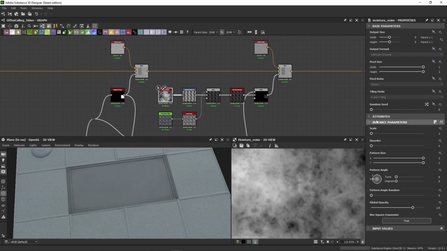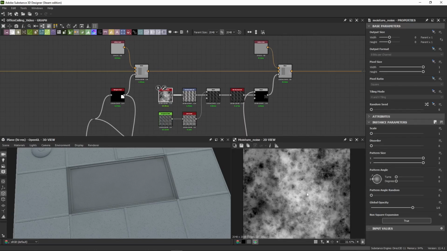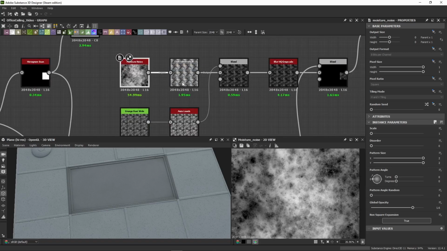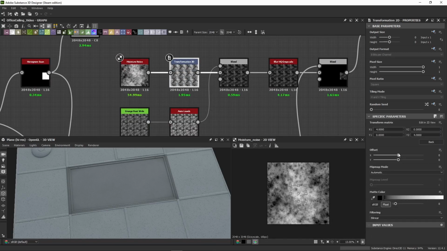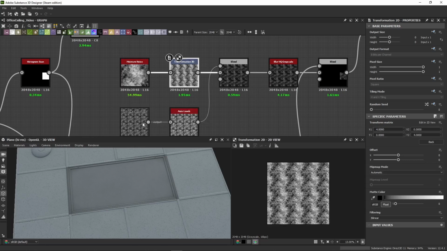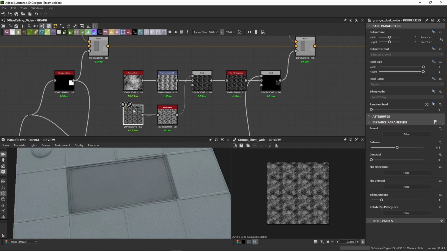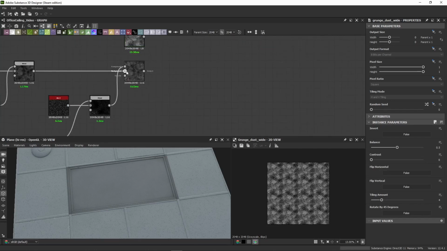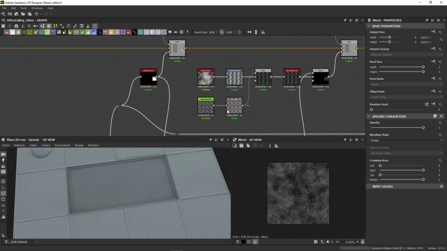Okay, so what's happening here is I'm taking a moisture noise and I'm playing around with the pattern size, because I like this noise actually, it looks pretty cool. Then I do a transform 2D to increase the tiling. And then here I take the grunge dust white. Don't forget, if you see this green node, you can just pull from this guy if you don't have the painter file or Painter to use it.